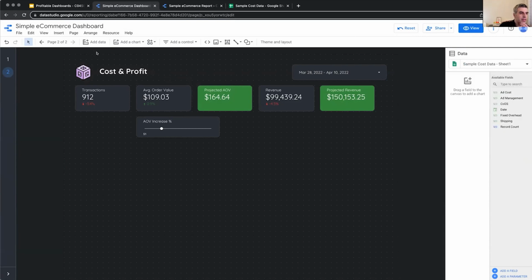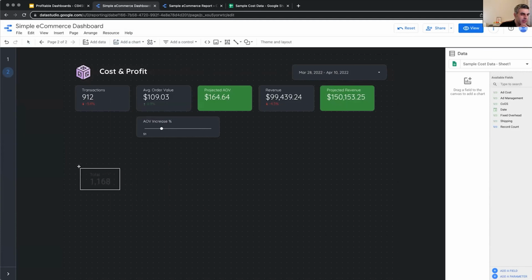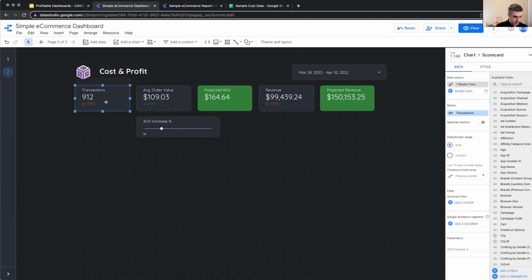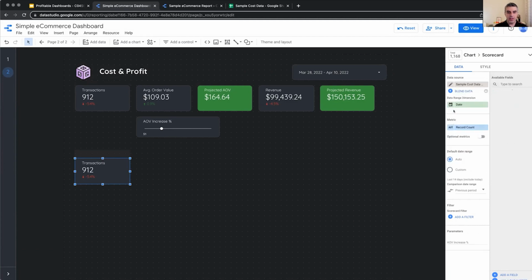Now let's start creating some more scorecards quickly. I'm not going to start from this one. I'm just going to copy this one and paste it here because it already has the tiles that I want. I need to change the data source first. This is still connected to Google Analytics. I click on this, I select sample cost data, sheet number 1, and now I have my data.